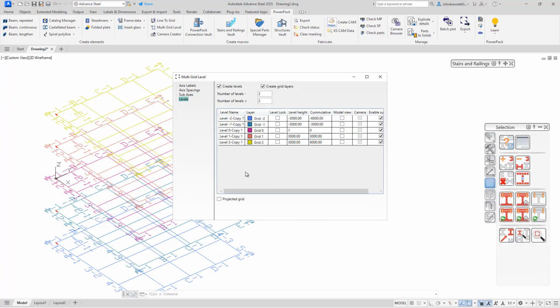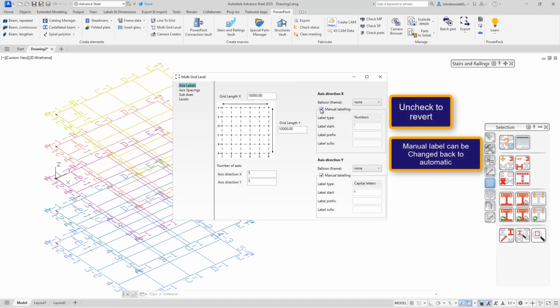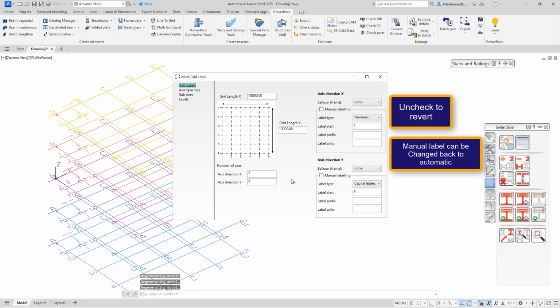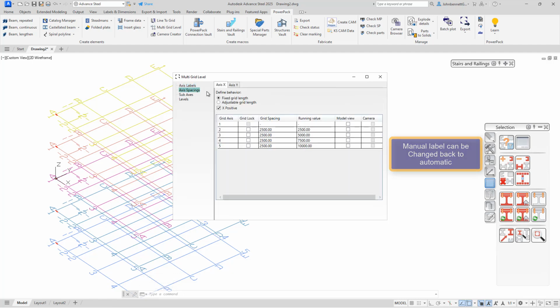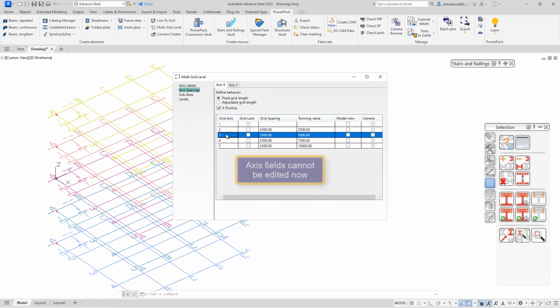And now that we've created those levels and transferred them up in the model and all the manual labeling content as well, you may wish to revert that. So in order to do that, you would come back in here and uncheck this field, and it will revert the label contents to the original source values. And you'll see now here that you can't actually come in and edit this field.